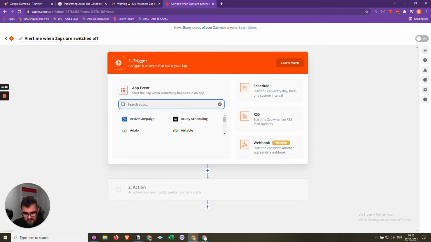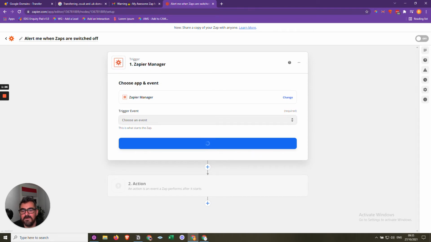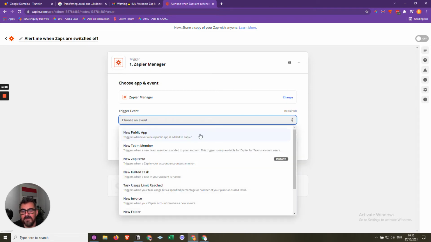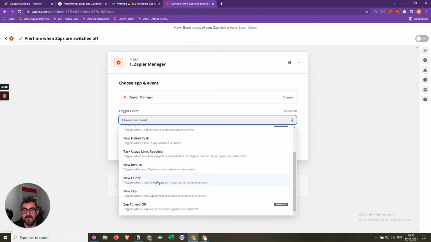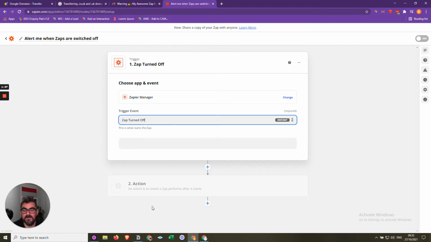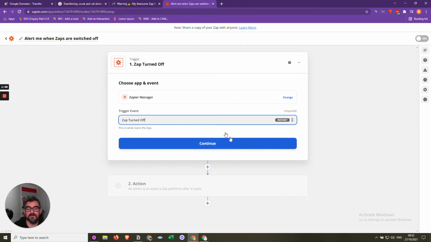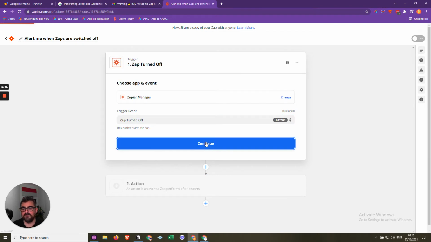And then in here we're just going to search for Manager, Zapier Manager. We scroll down here. There it is. So we can choose this. And there's a variety of different options in the trigger events here, so there's some more that are interesting that you should look at. Task usage limit, errors, halted tasks and things like that. But we're interested in Zap turned off, so we're going to choose that one and we're going to continue.